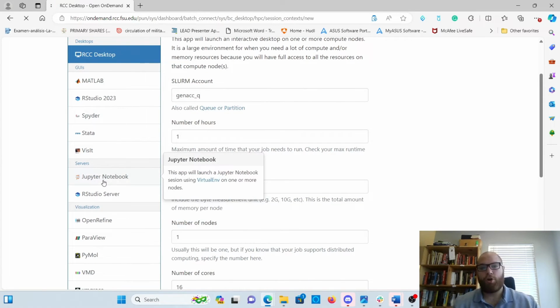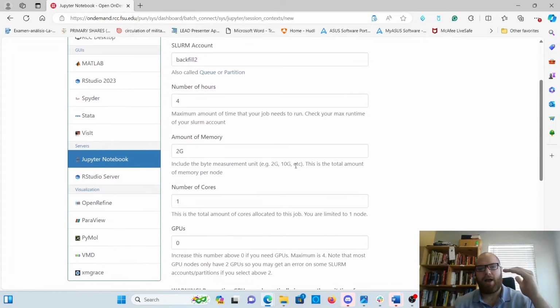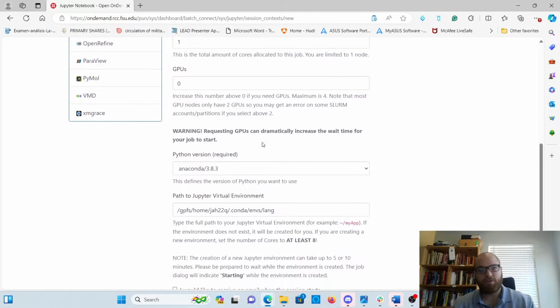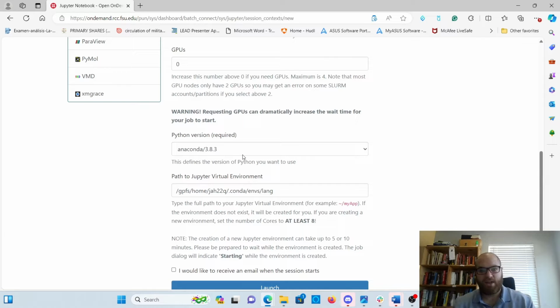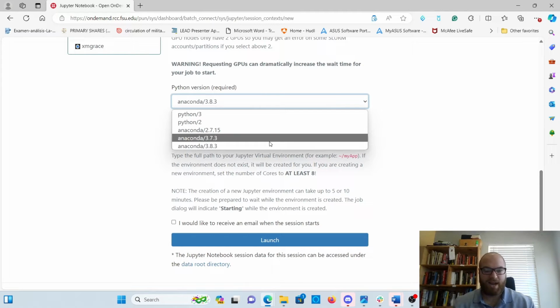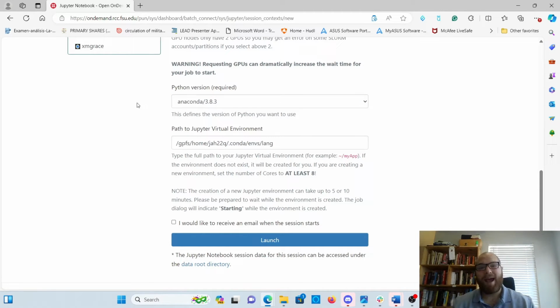The other ones, for example Jupyter Notebook, you'll see the same thing: Slurm account, hours, memory, cores, GPUs, and then specific to Jupyter Notebooks, what Python version do we want? In this case, Anaconda 3.8, and you can change it. You can click on Python 3 or Python 2 or one of the Anaconda versions. And then the path to your virtual environment. If you want to use Python, head to the Python module, because you need to read about how to make your own virtual environment. Virtual environments are necessary to organize your code between multiple projects, but I won't get into it here. Please watch the Python module.